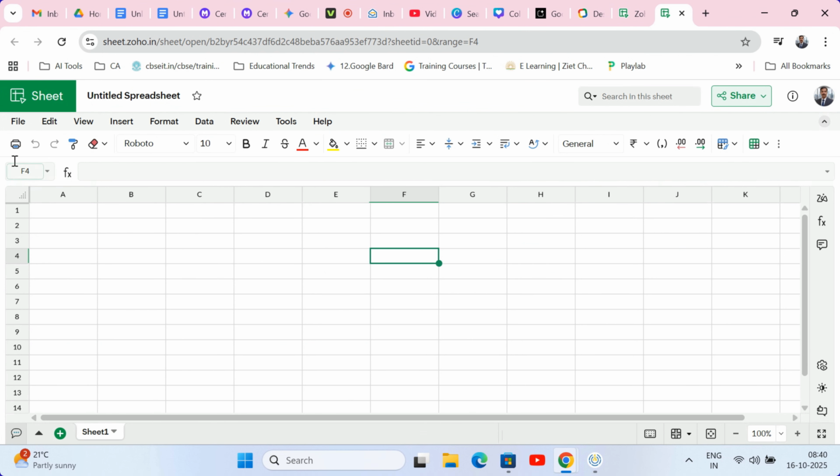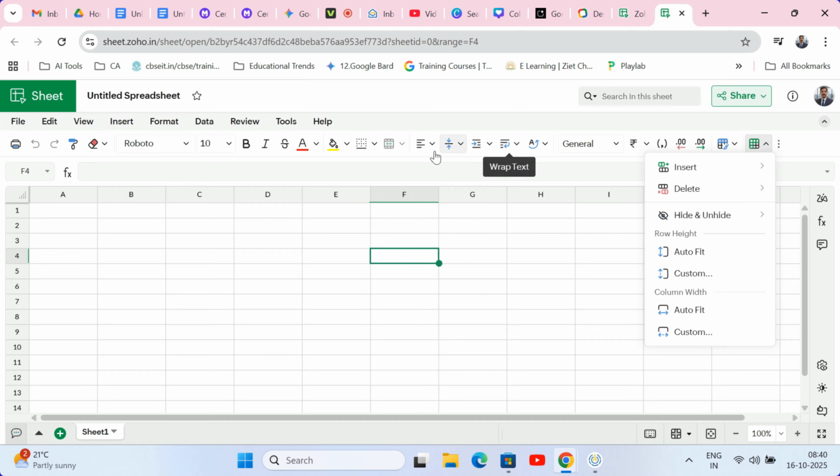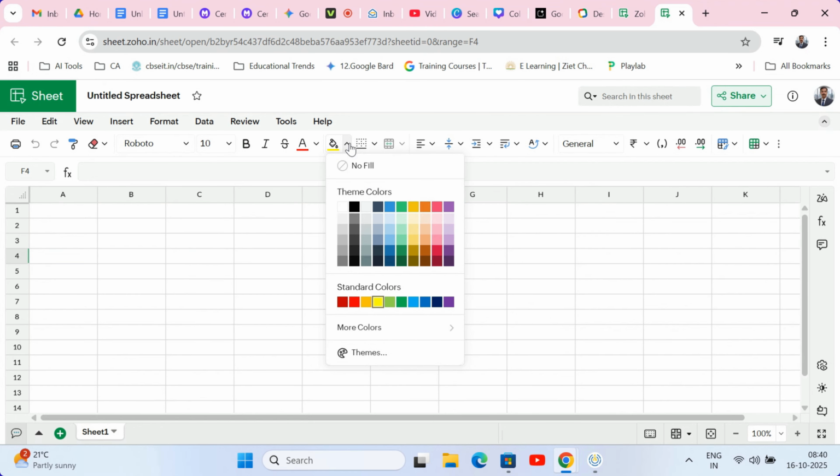Below the menu, you have your standard and formatting toolbars. All the common functions are here. Font styles, alignment, number formatting, borders and cell colors. It's all incredibly fast and smooth. There's no lag as you select cells or apply formatting.